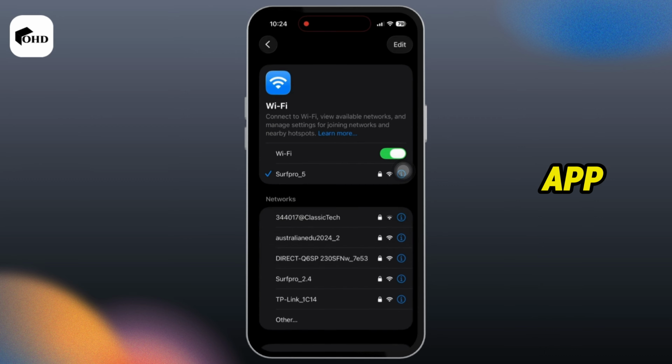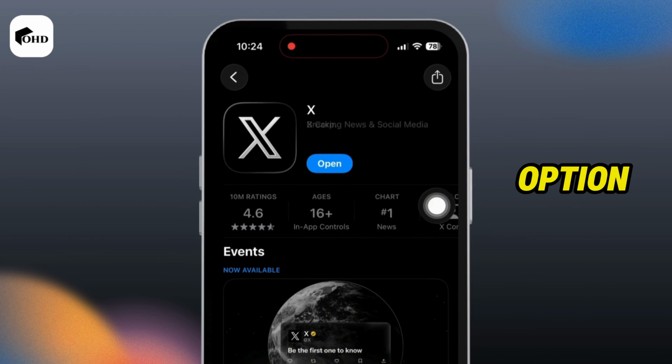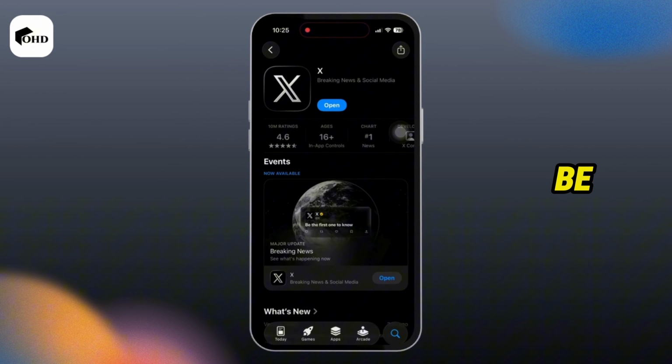Next up, check for the app update. For that, launch your App Store or Play Store. Search for the app X. After app appears, if you see the option update, click on it and update the app to its latest version. With these, your problem might be fixed.